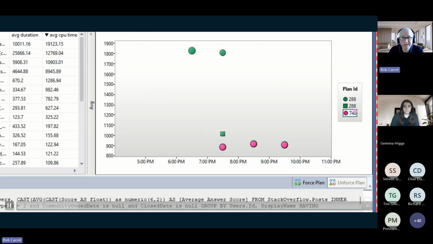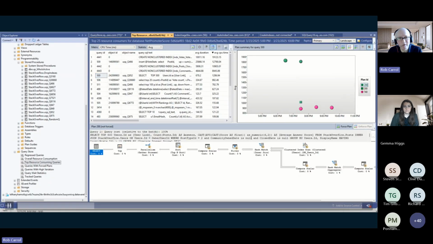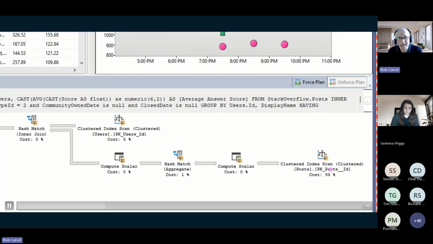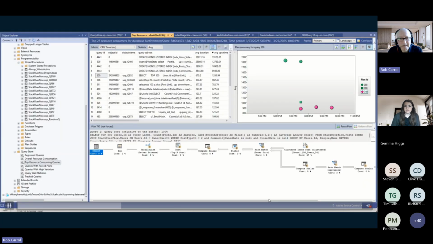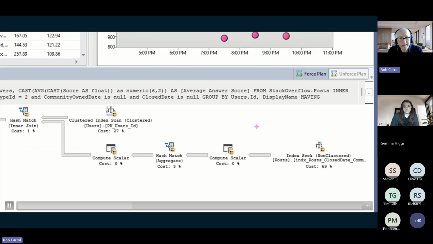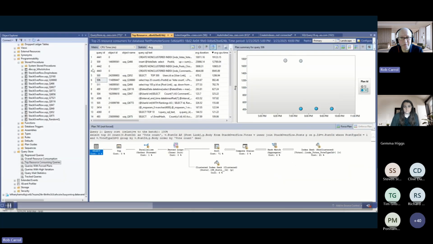We can see 740, the pink one, and that's a far more efficient plan because we built the non-clustered index that query needs, and we can see that in the execution plan as well, that the non-clustered index has been created. And we can see that index that we created there, INDX_posts closed date, is now used by those queries.